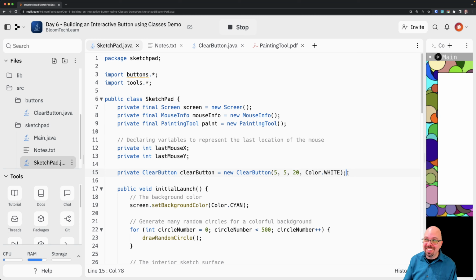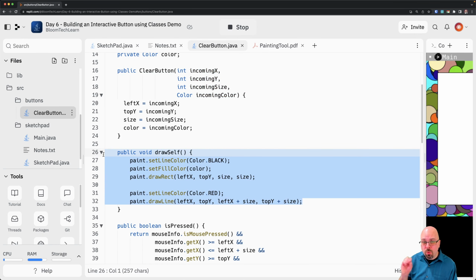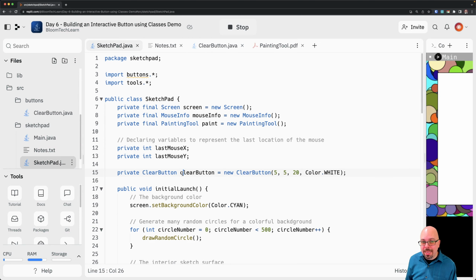Problem is, it only exists in the computer's memory. We've never actually asked it to do any of the actions that it has. So it has the action here of drawing itself. And if that code were to run, it would put itself on a screen. So let's see that. All right, so what we're going to do is we're going to go back over to our Sketchpad and we'll say that now there is a clear button that exists, but it's not going to run any of that code unless we ask it to.